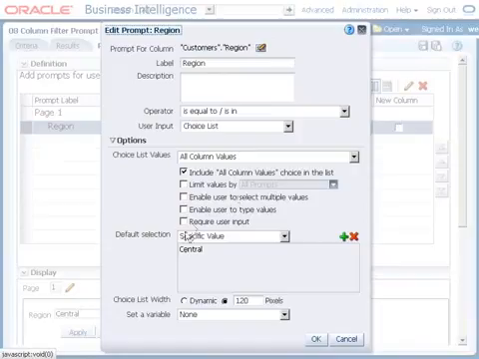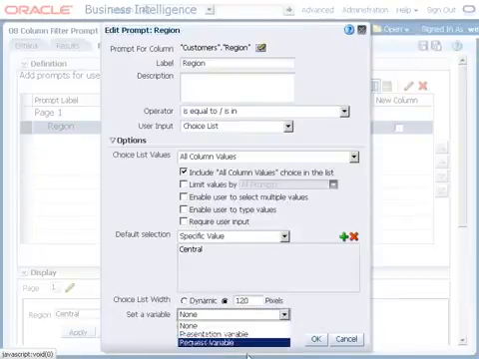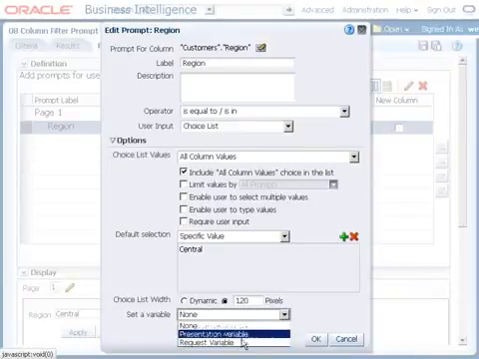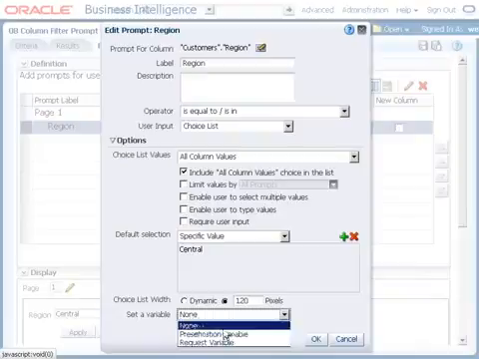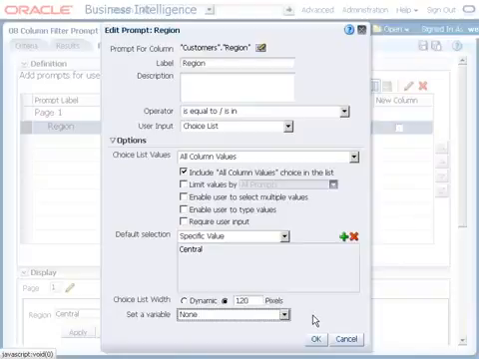Next option, I have here charge list width. It is dynamic, which means based on the data it will be expanded. By default, 120 pixels is available. Tomorrow I will discuss the set variable. Only one option I am leaving here, that is called set variable. Tomorrow I will be providing this one. Am I clear? Right.